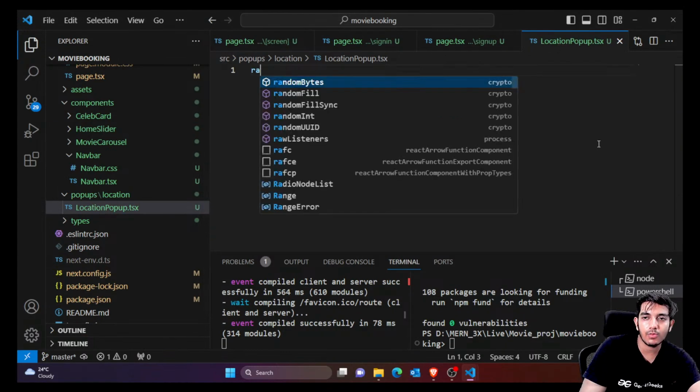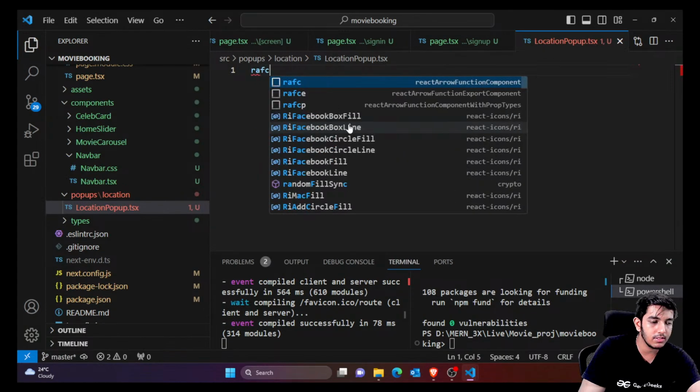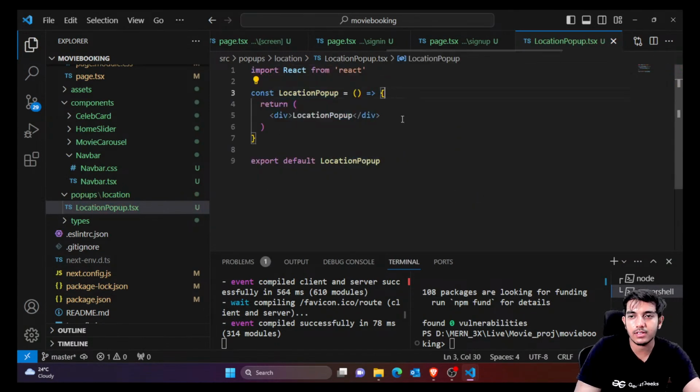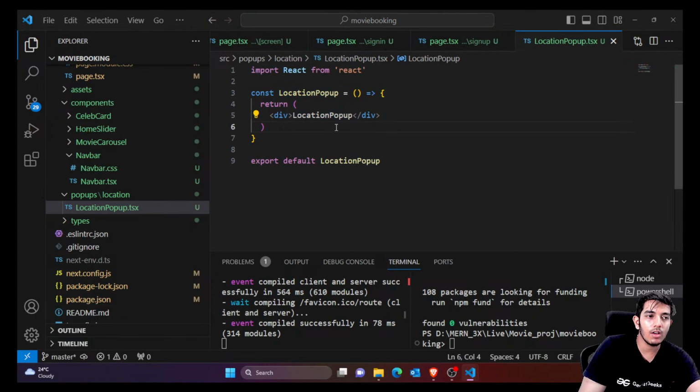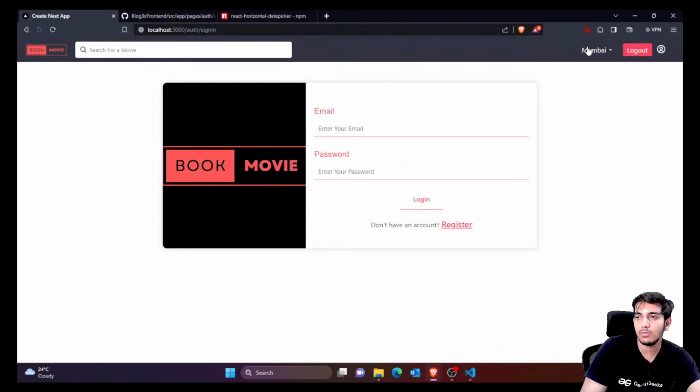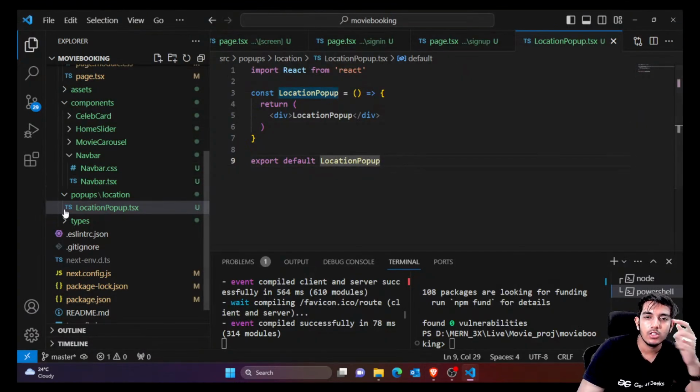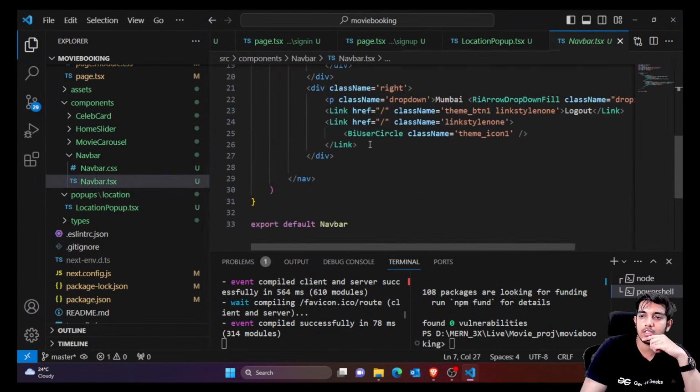Okay, and here I'll just say that this pop-up would be having a very simple component, RAFCE. I'm just showing this as a very simple component, and right now what I want is whenever I click this Mumbai or any city mentioned here, that means I want to select some city, I want to show my pop-up. Okay, so where is exactly this text? You can see this is navbar.